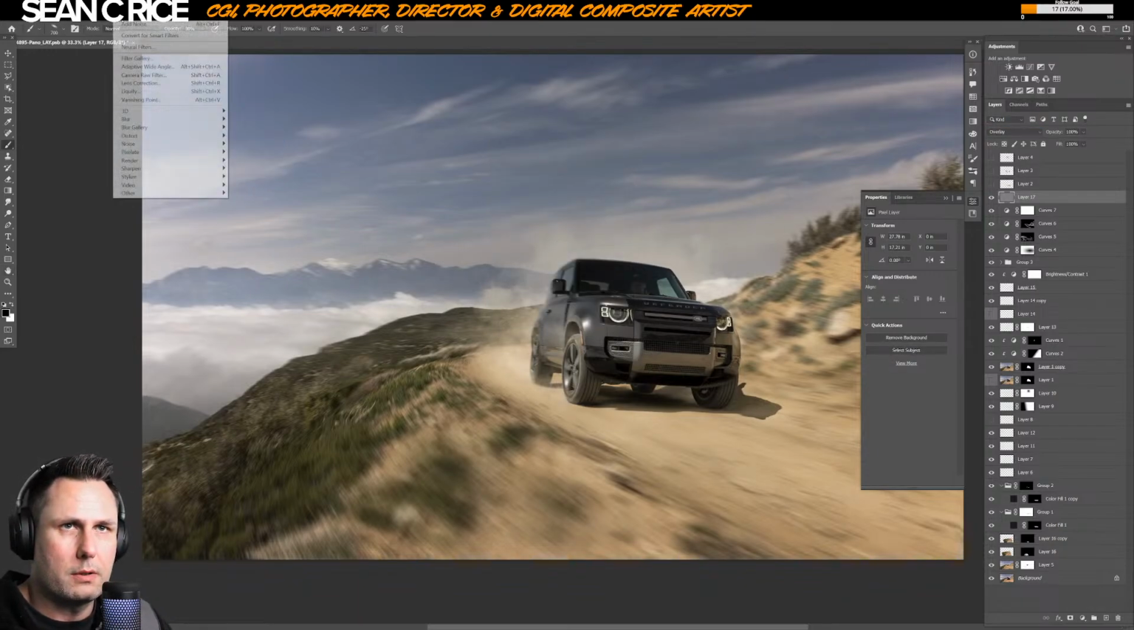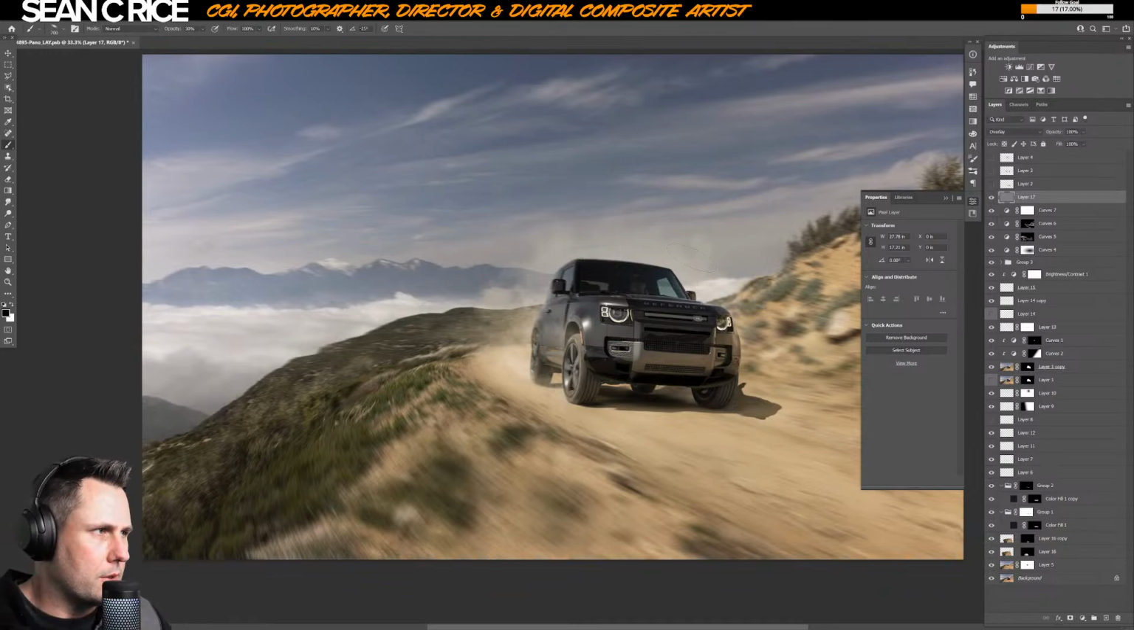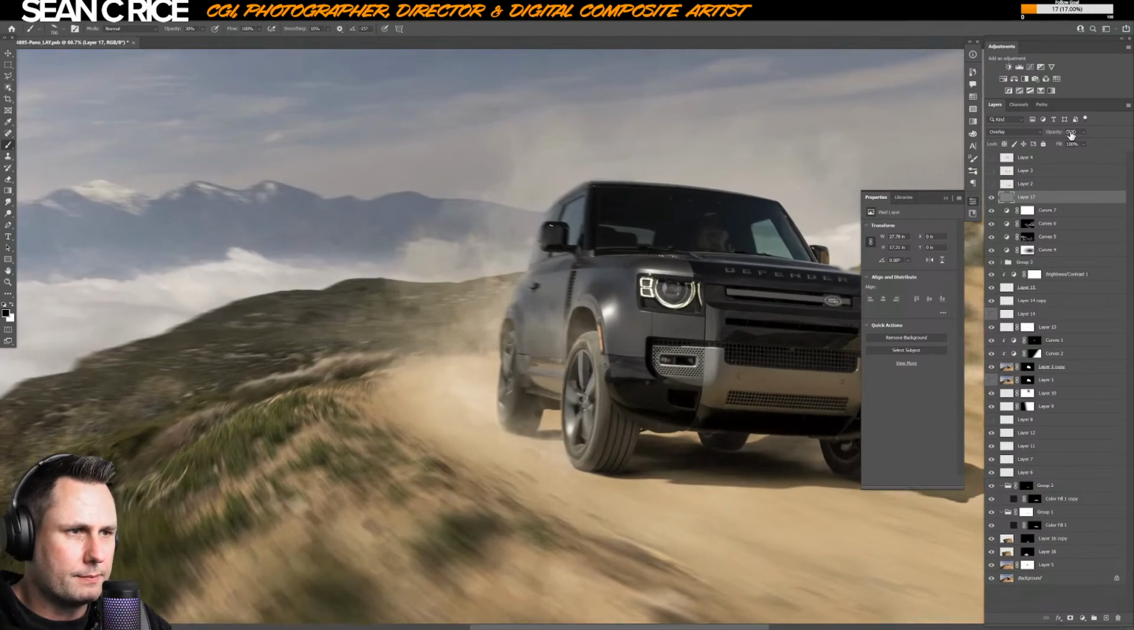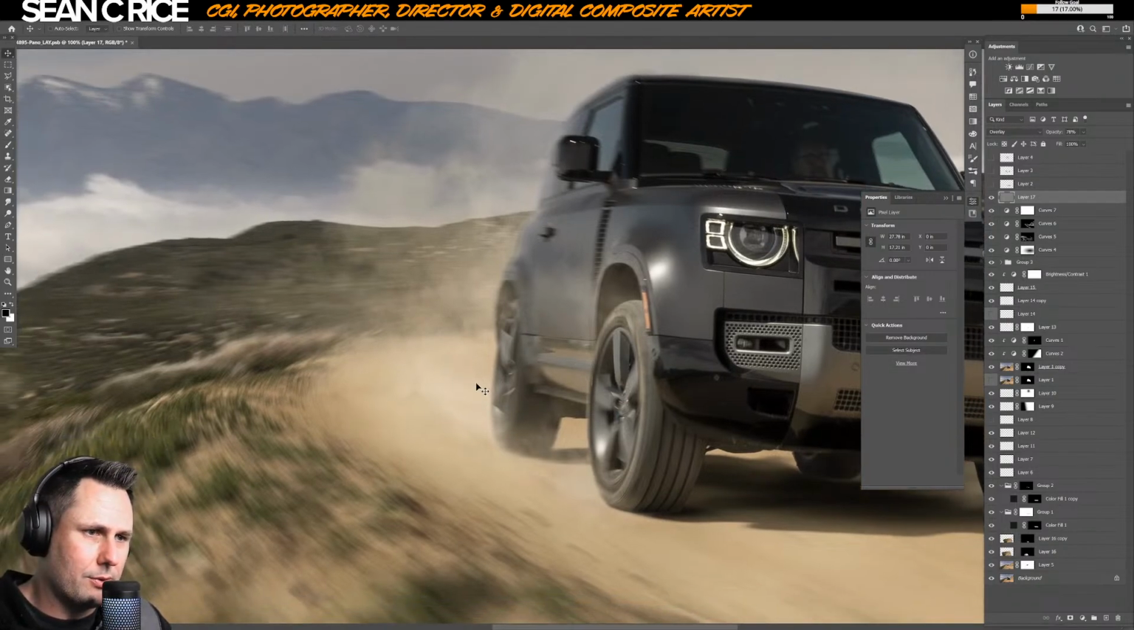Filter, blur, Gaussian blur, 0.3. Thank you. Change this to 78%. And we're done with that. If I zoom in here, all the, ooh, look at that. I've been lied to. Right there.